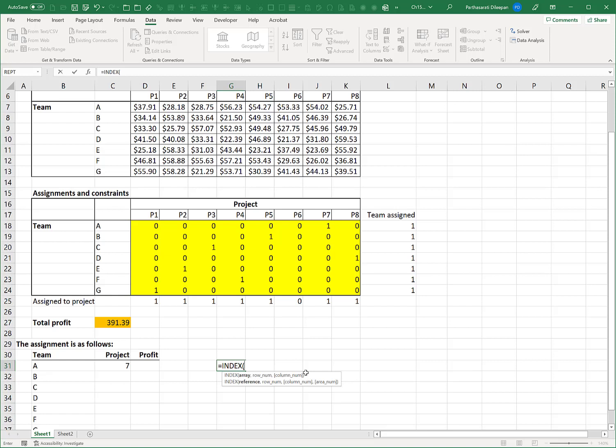Okay, now INDEX, we want to look at the array. So the first item is the array. Okay, so that's the array we want to look at. And then which item in that array you want to look at. So that's the answer to the match. That'll give you P7. But we want to combine these two into a single formula.